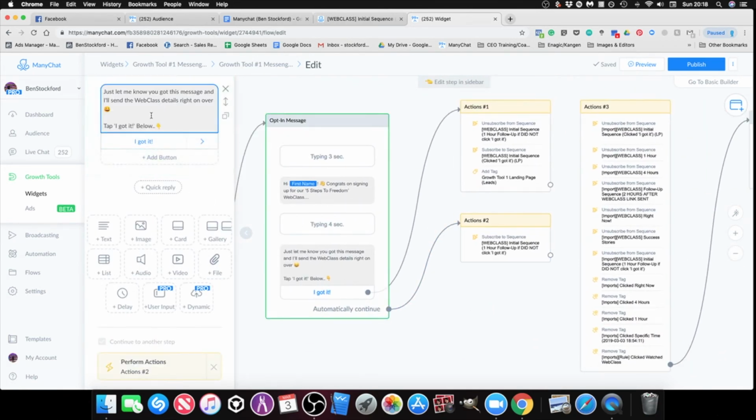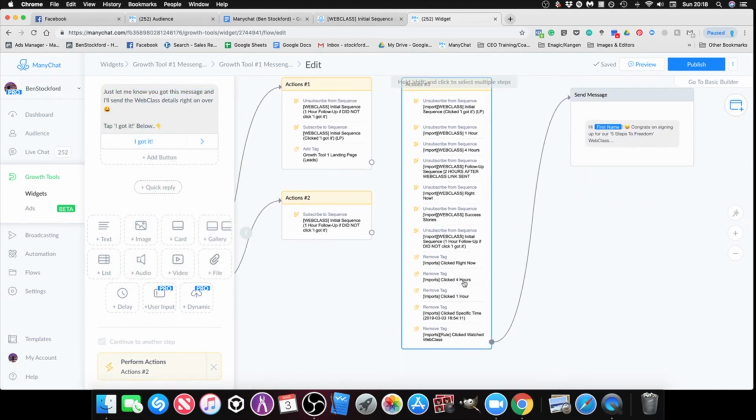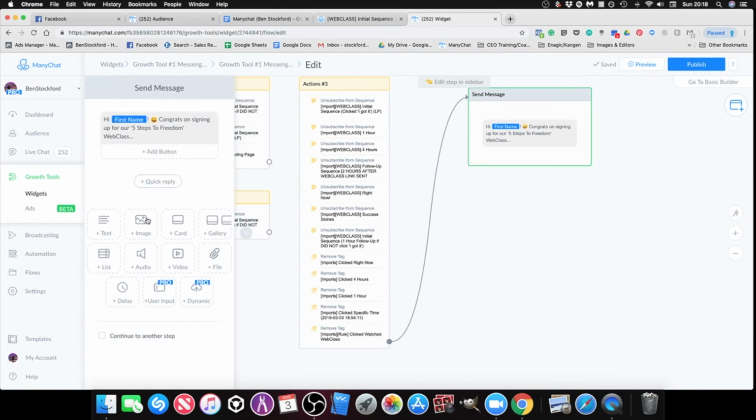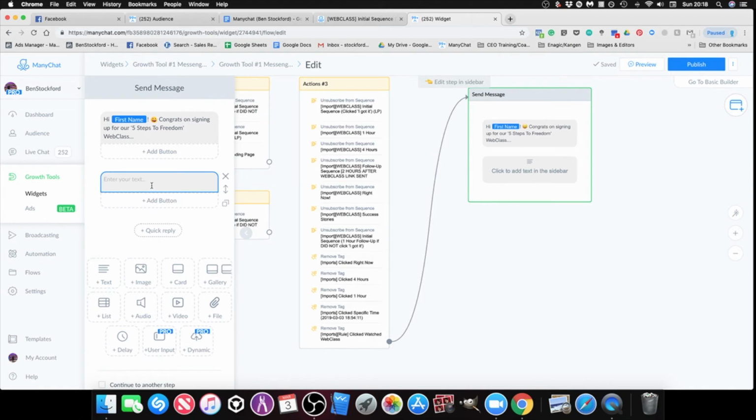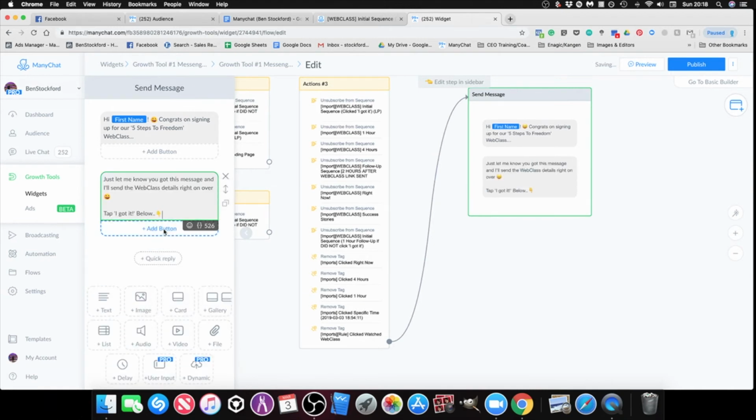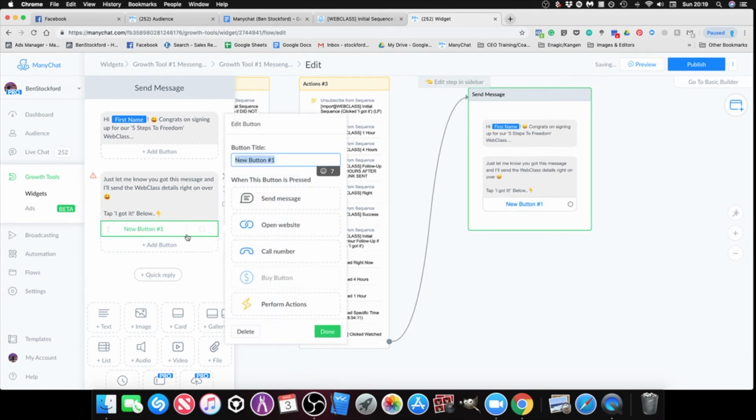And then the second message, again you're going to need to type this. I'm just being lazy and copying and pasting it. So if we click back into here and we click text, that's going to put in another message box. So this is just breaking it up a little bit. Okay, so type that message in and then click add button. And this wants to be I got it. Okay, so when they click that I got it, then they're going into your sequences, because we're going to subscribe them.